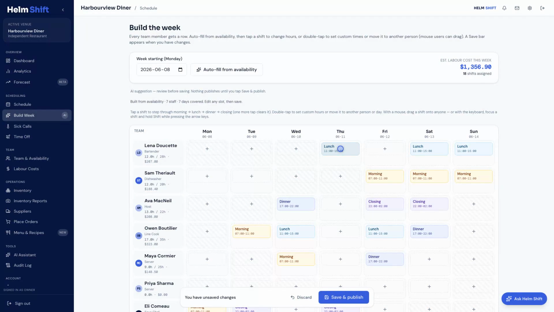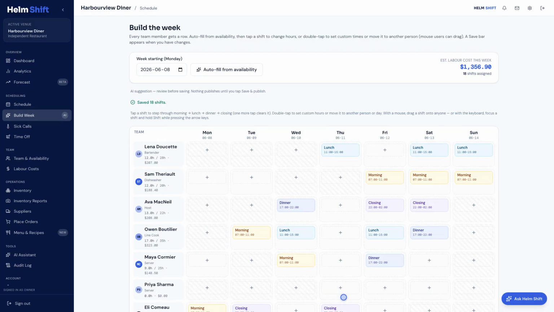Tap any shift to cycle its type, or double tap for custom hours. Happy with it? Save and publish. That's the version your team sees.